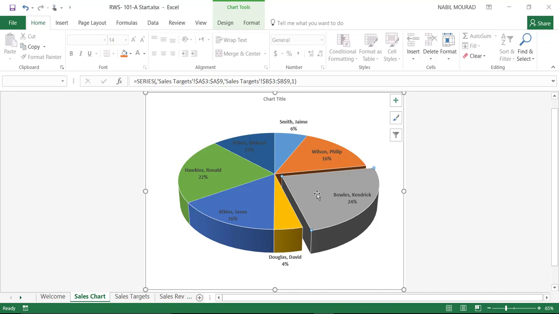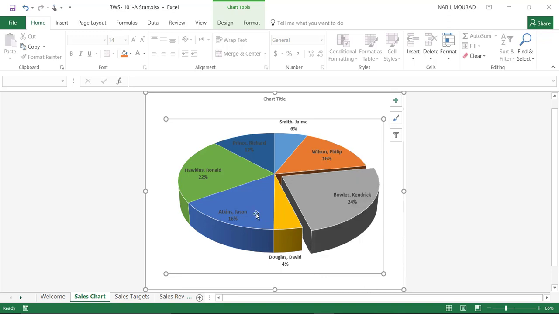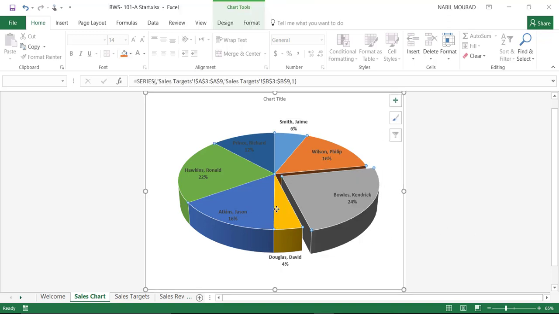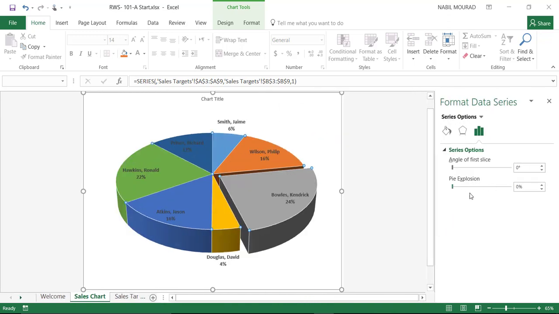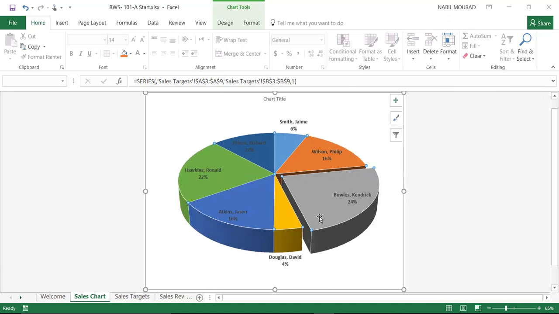Alternatively, you can right click and select Format Data Series. If you click outside and then click here and then right click and select Format Data Series, you have a handle for creating an explosion in case you want. I'm not going to do that. I did it by dragging.